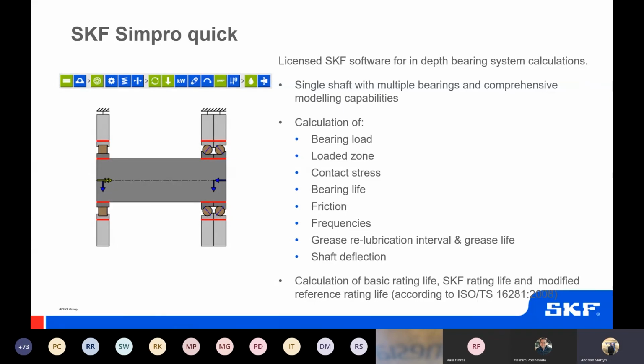As you can see, those are the other things that we have. And shaft deflection is also an extra that is not included in Bearing Select, but you can do it on SimPro Quick. So these are some of the calculations. It's a little bit more complicated to use, but it does have a lot more functionality. So that's available, and it's good to know. But it's a program that needs to be downloaded, and licenses are required to use it.